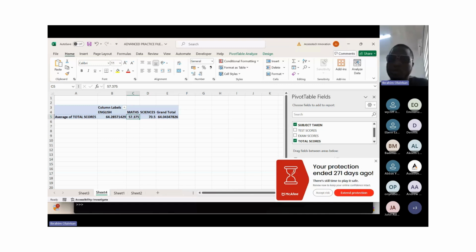So that's nice. That means you have subjects, you have grade, and let's say you have total. Total is a number, while grade will be in alphabet, right? So it's the same thing.